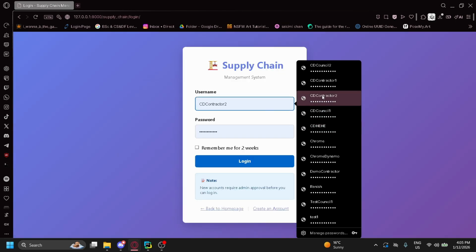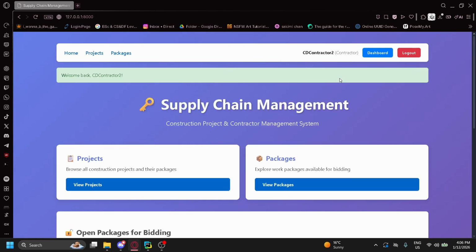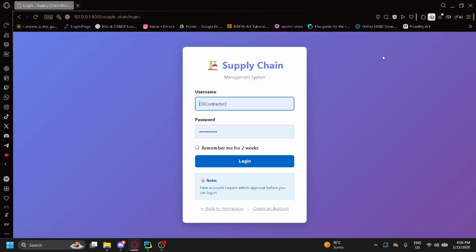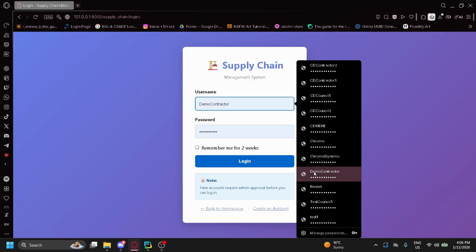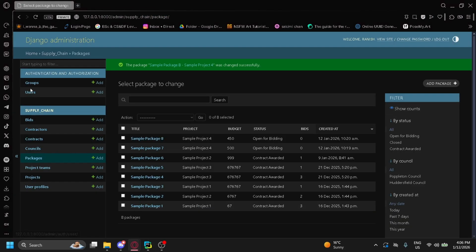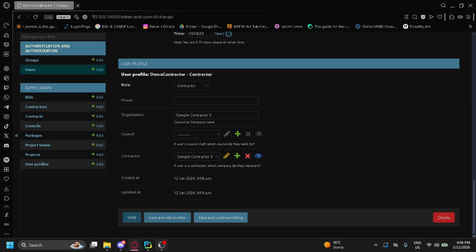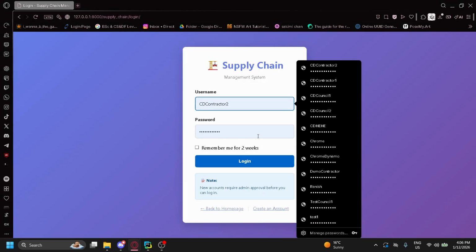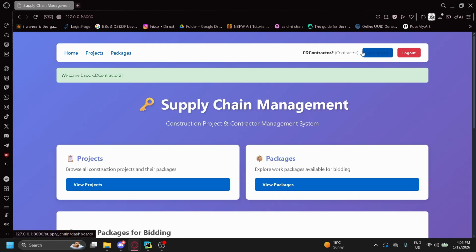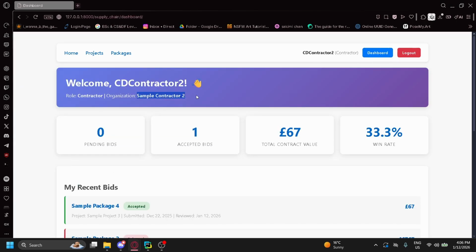Now, what can contractors do? Let's do contractor. Actually, you know what? I think demo. Who was demo? Wait, let me check. Users, demo. Demo was 3. Okay, yeah, good. So let's do console, contract CD, contractor 2, which will be sample contractor 2. Yeah, the organization will be sample contractor 2.